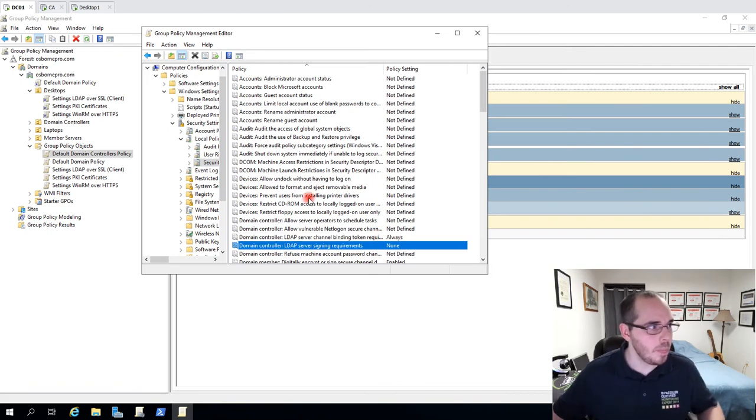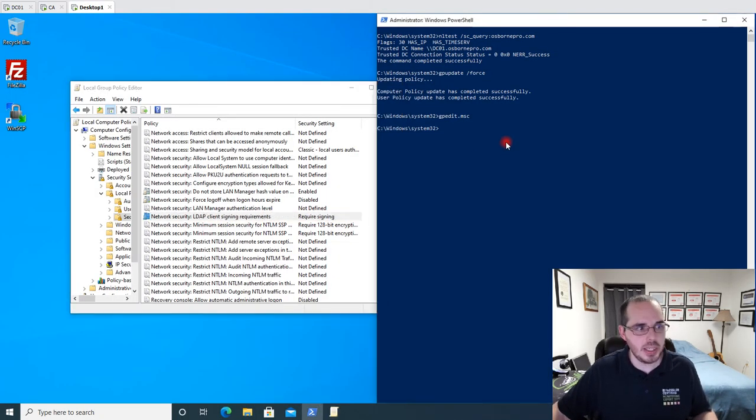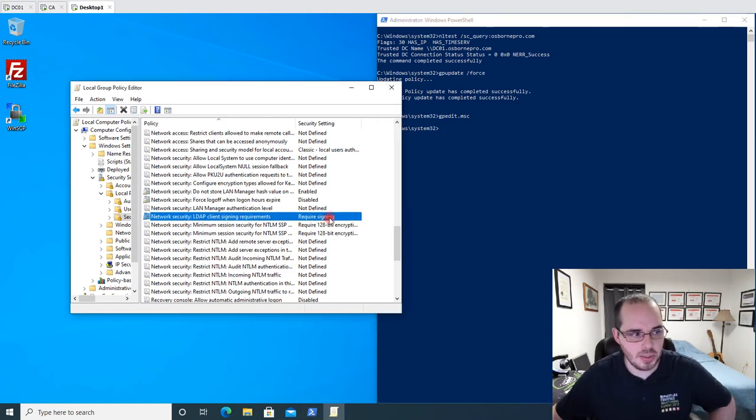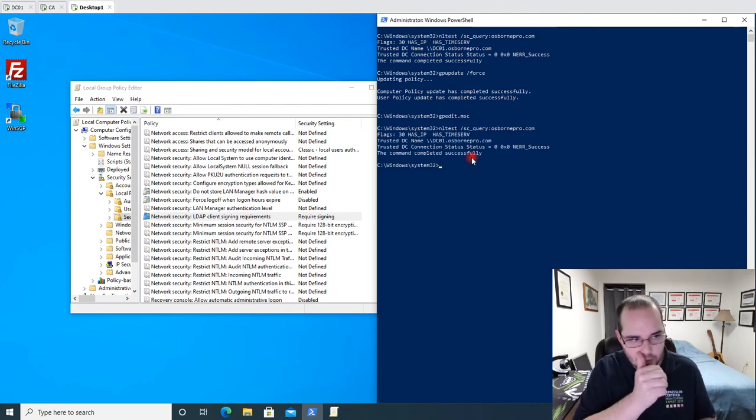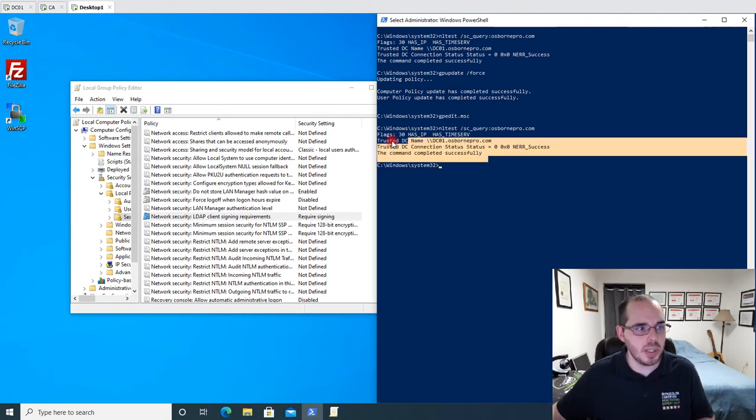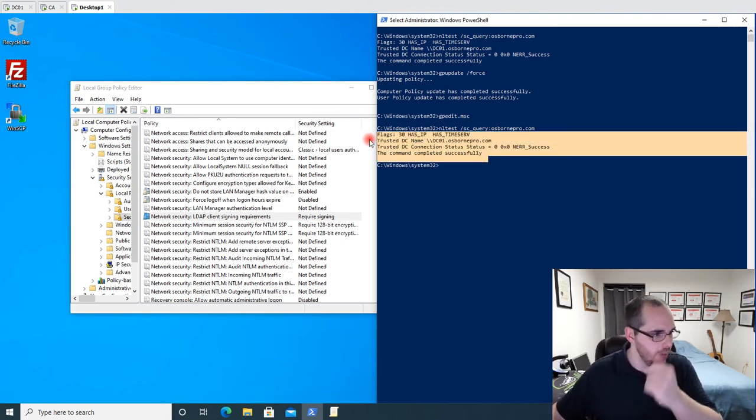We're moving back to our desktop, and now we're going to do a test to make sure our communication is there. As you can see, our client is still set to require signing. The DC is set to none. So we do nltest /sc_query, and then we're going to do our domain, and we still have a successful connection message. So that's good. That's exactly what we want.